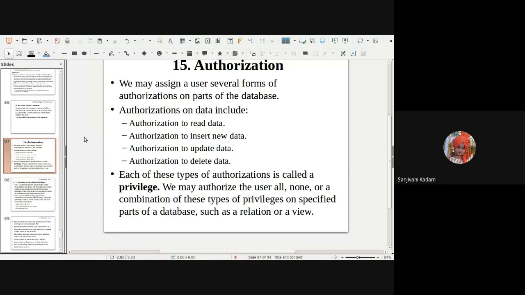We may authorize all, or none, or a combination of these types of privilege on specific parts of the database. Here we may allow all the operations, or restrict none of these operations, or allow a combination, just like read or insert, or update, or update and delete. We can apply these combinations to the table, and then whatever users are there can access the database.